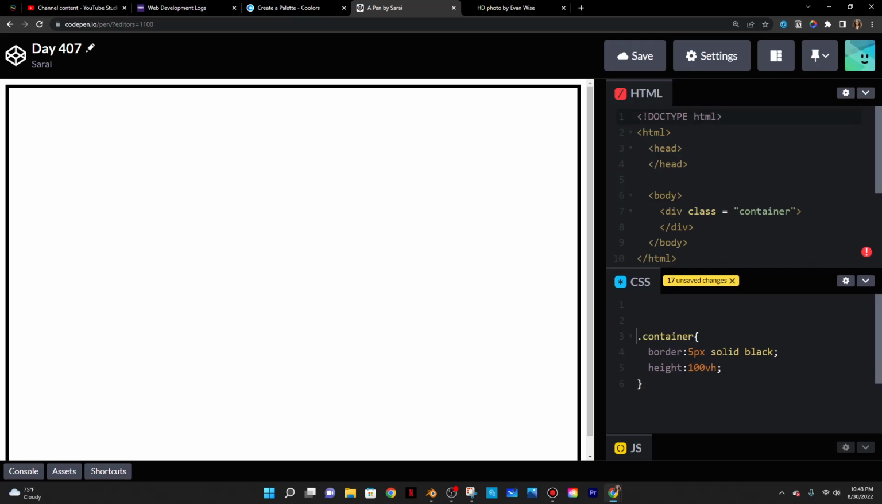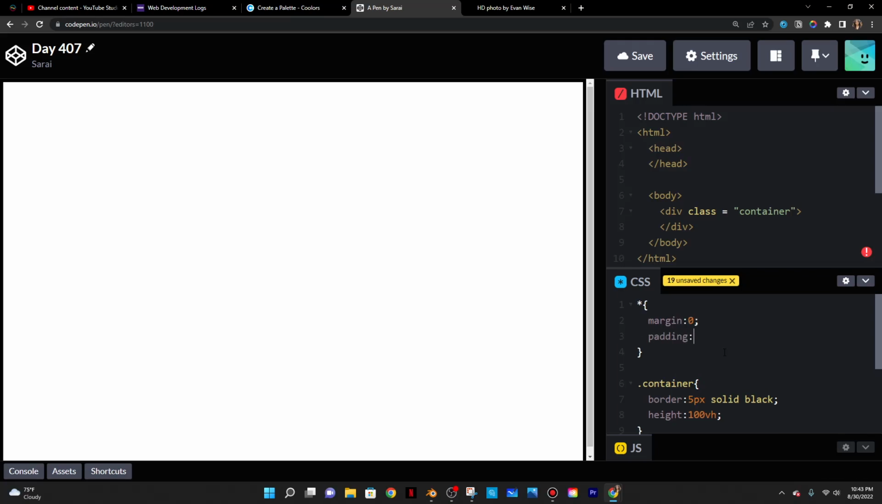Now, to get rid of the default spacing surrounding that border outside, I'll just do the everything selector and zero out any margin and padding that comes by default with some browsers.